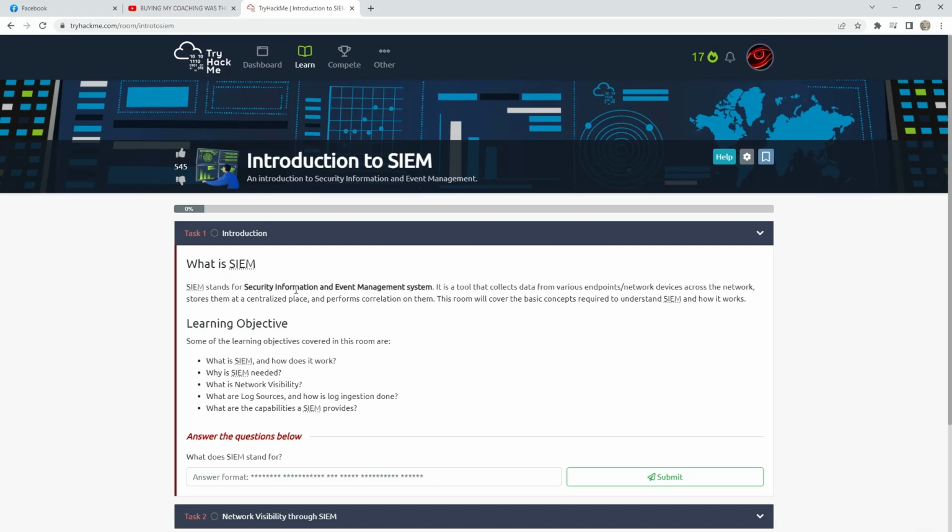So first, what is SIEM? SIEM stands for Security Information and Event Management System. It's a tool that collects data from various endpoints and network devices across the network, stores them in a centralized place, and performs correlation on them. This room will cover the basic concepts required to understand SIEM and how it works.